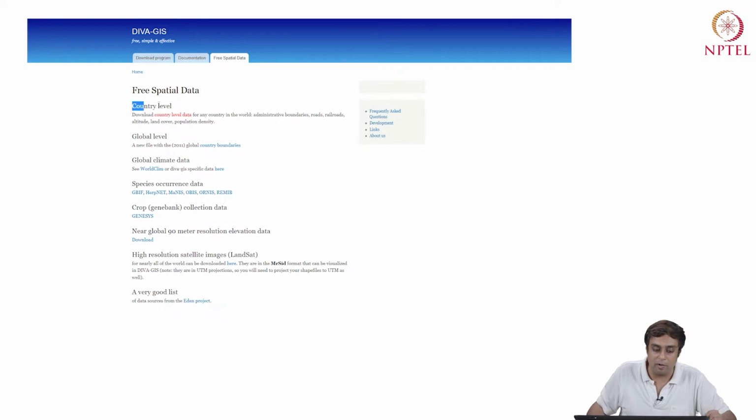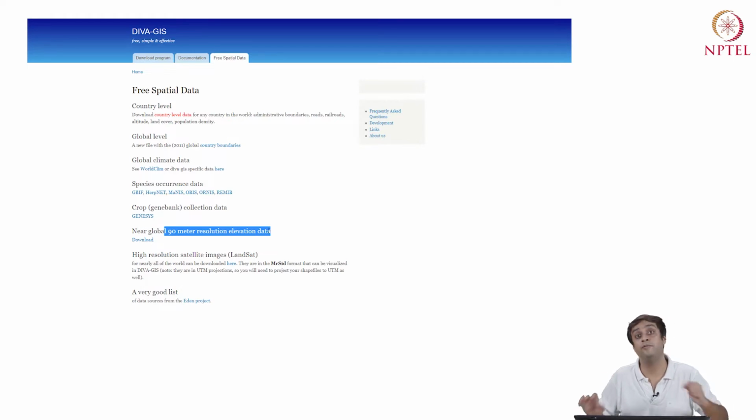Now it gives me data on country level, global climate data, species occurrence data, crop gene bank collection data, near global 90-meter resolution elevation data. Now that world hillshade that we saw on the map on ArcGIS portal in the previous session is an elevation map. So you can actually have one downloaded from alternate sources.